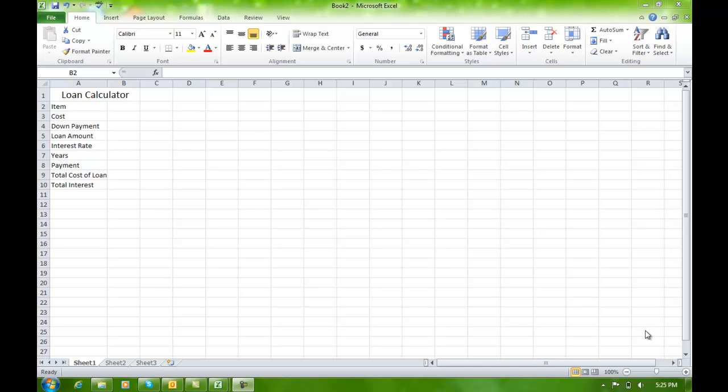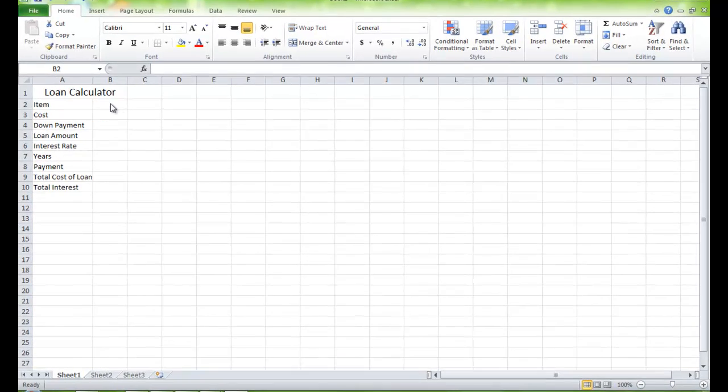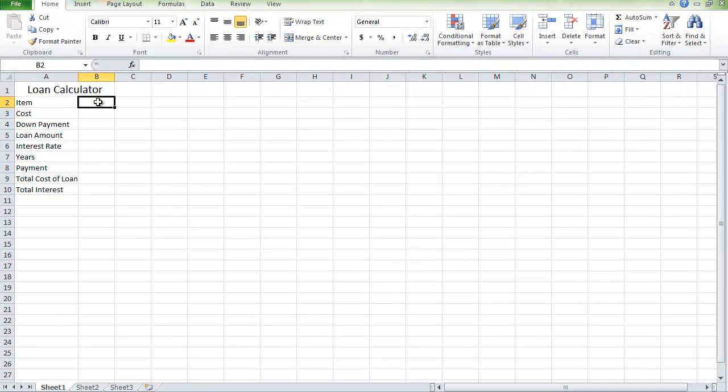In this tutorial, I'm going to show you how to set up a loan calculator in Excel. I've basically typed in the labels already, so I'm just going to create the loan calculator. I'm going to start in B2, and let's assume that we were going to be purchasing a car. The car that we've been looking at is $20,000. Add that in. The down payment, let's assume that we're going to make a $1,000 down payment.